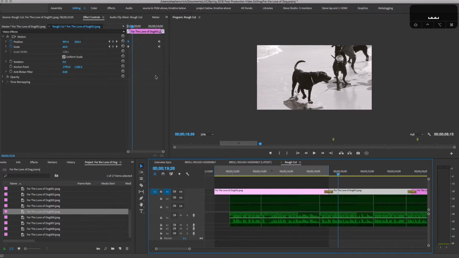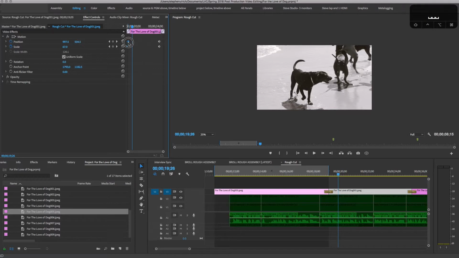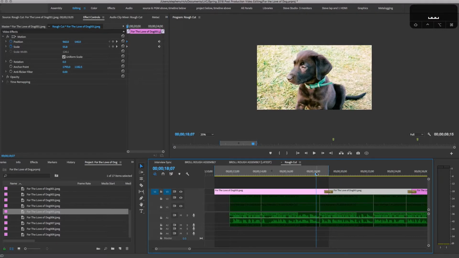This one still isn't quite to the very beginning. Aha. I just have to move it back a little more.